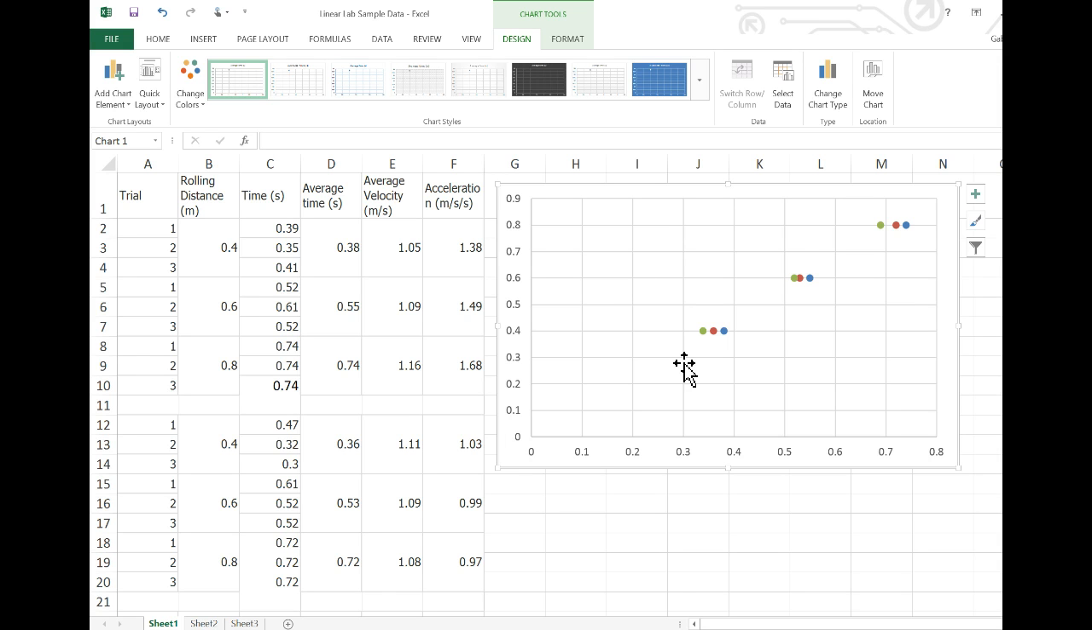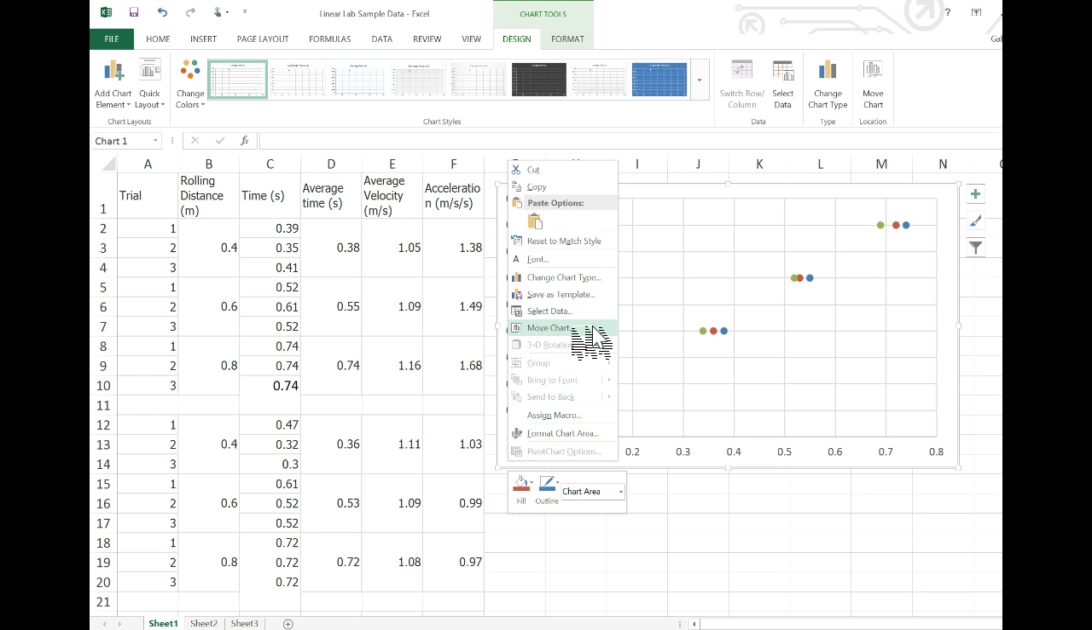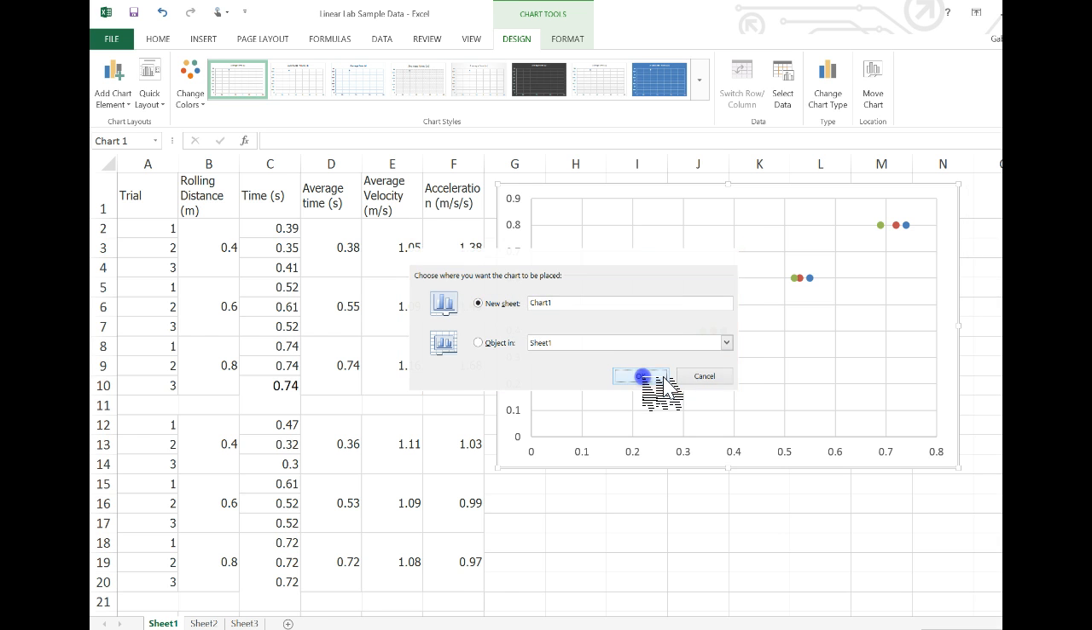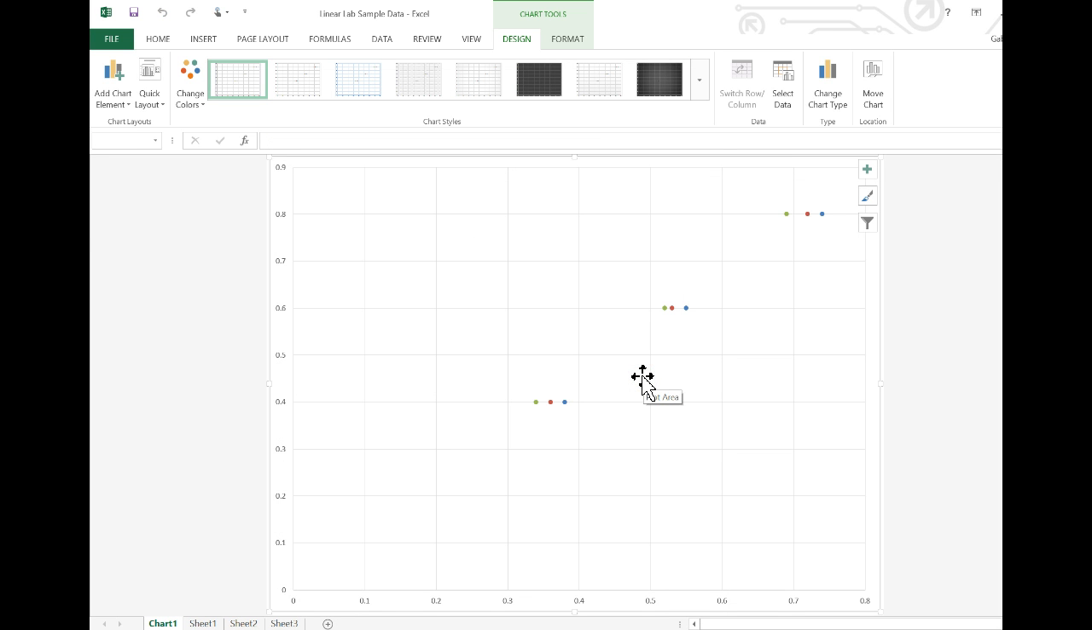Don't click inside the graph here. But I'm going to click on the outer edge right here and select Move Chart and put it in a new sheet. This just makes the graph nice and big, and it's easier to read, and it's not covering up part of my data tables or anything like that.